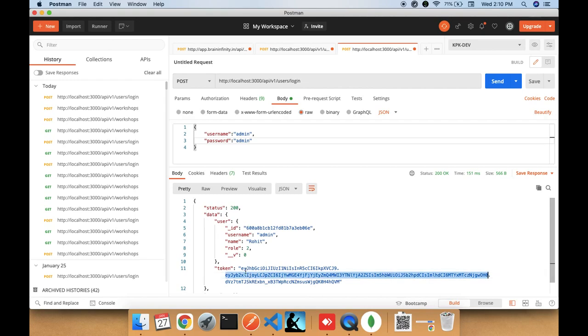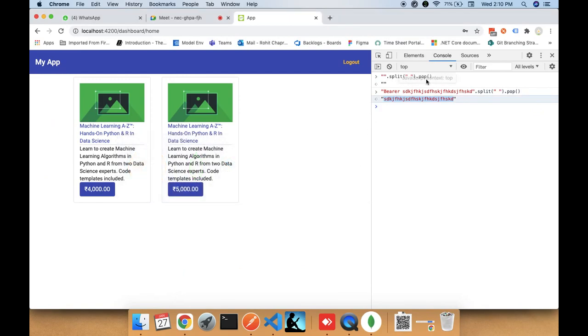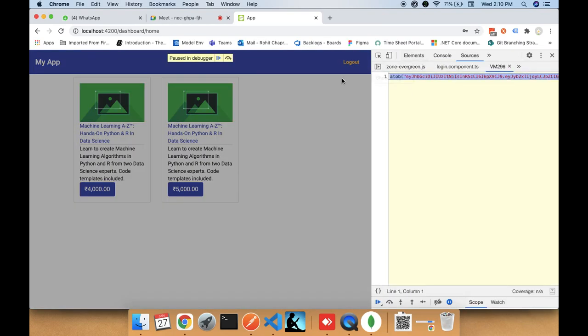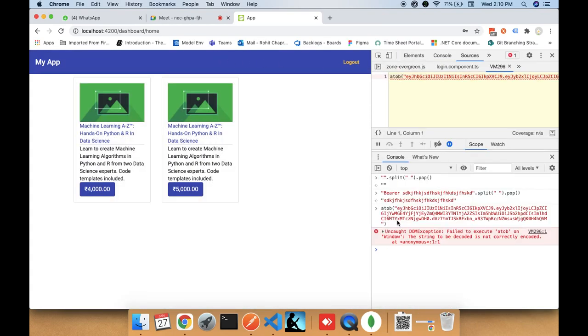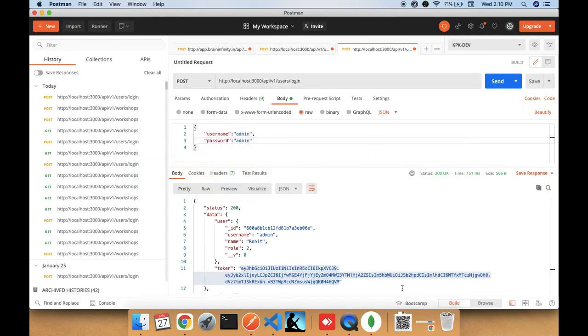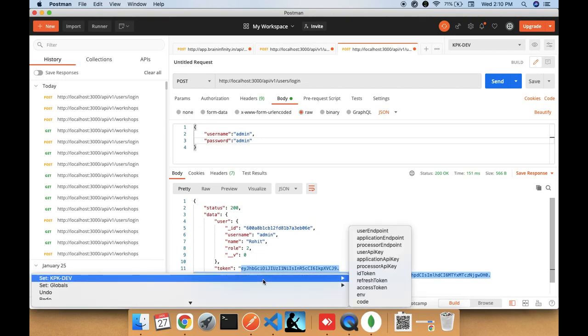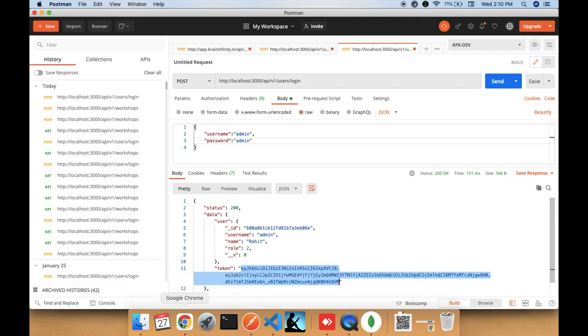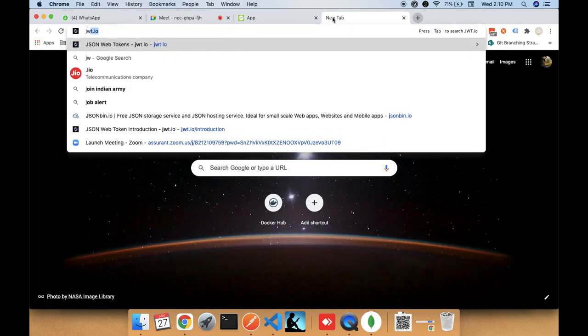Let's first check that if that is true or not. I'll go here in the console. I'll use that function atob, paste this string here. Something is wrong. atob failed to execute: the string to be decoded is not correctly encoded. I think I didn't copy it correctly. Let's do this on the JWT site.